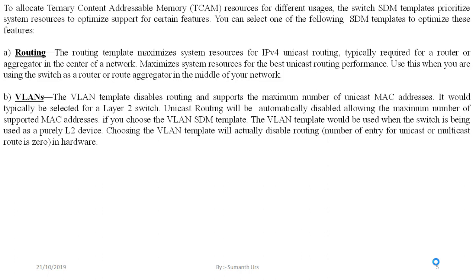VLANs. The VLAN template disables routing and supports the maximum number of unicast MAC addresses. It would typically be selected for a layer 2 switch. Unicast routing will be automatically disabled, allowing the maximum number of supported MAC addresses if you choose the VLAN SDM template. The VLAN template would be used when the switch is being used as a purely layer 2 device. Choosing the VLAN template will actually disable routing. That is, the number of entries for unicast or multicast routes is absolutely zero.